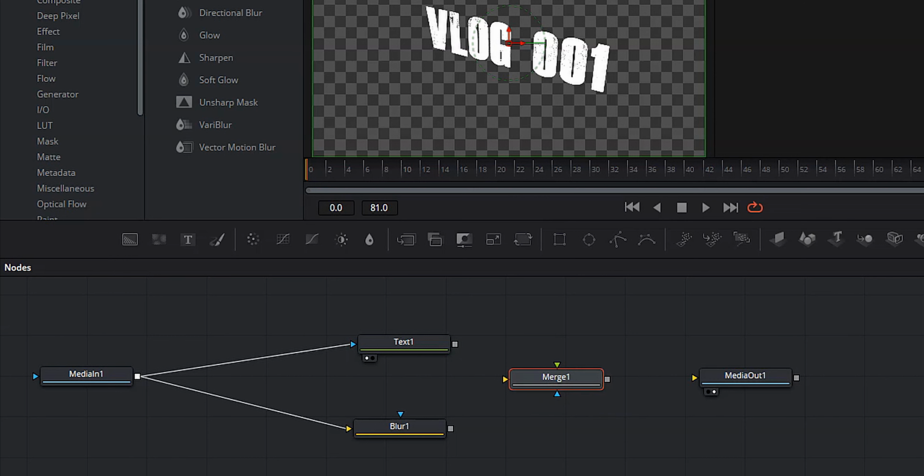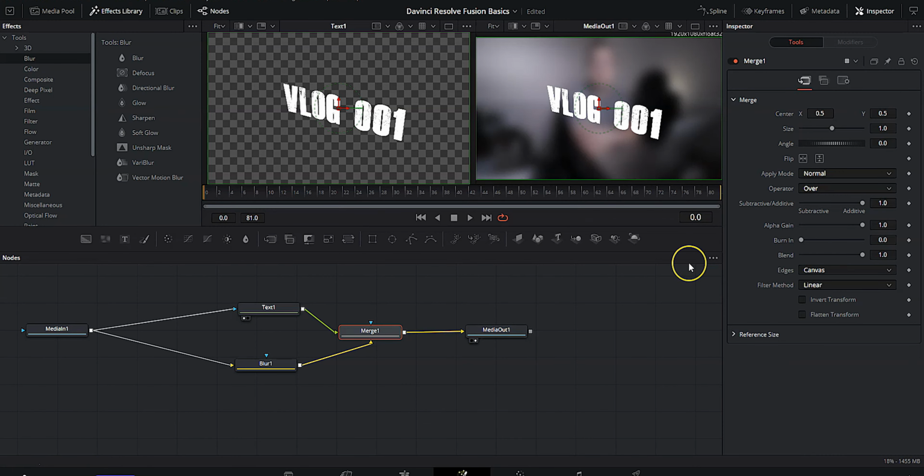So what we want to do is we want to make the blur our background. We want to make the text our foreground. And then we're just going to draw a line from merge to media out. And now we're good to go.